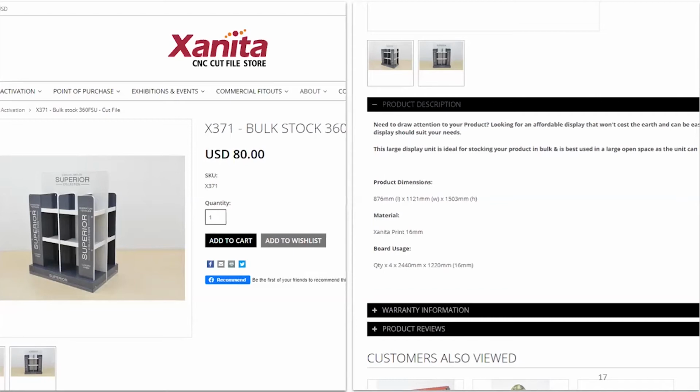The cut file itself is the actual cut file in an AI format, so Acrobat Illustrator format. But what's nice about it, it gives you the dimensions of the product. It gives you the material. In this case, it's a Xanita board, print 16 millimeter, and it gives you the board uses. So this is 4 boards of the 4x8. Now, unfortunately, it's in metric right now, but a quick conversion will get you those dimensions very quickly. So this is a great resource.